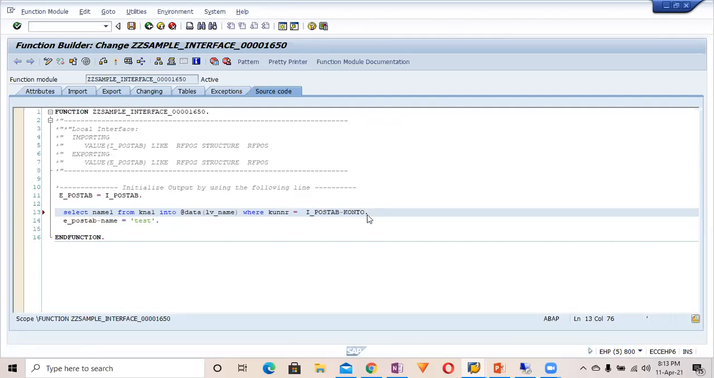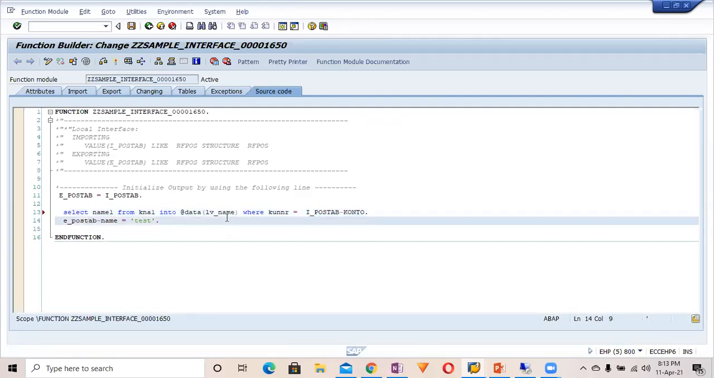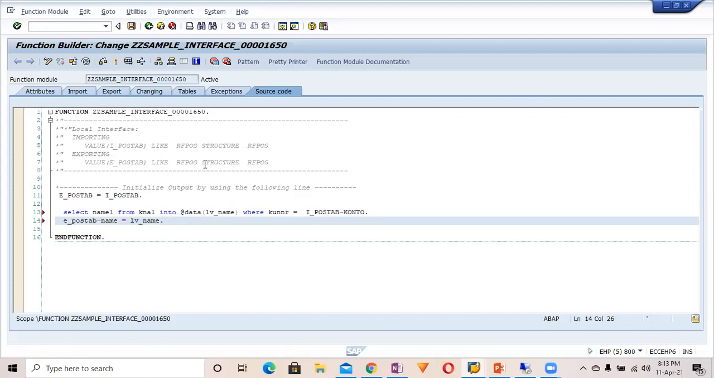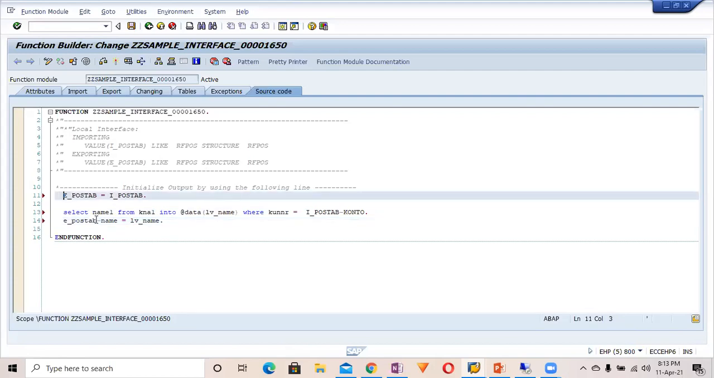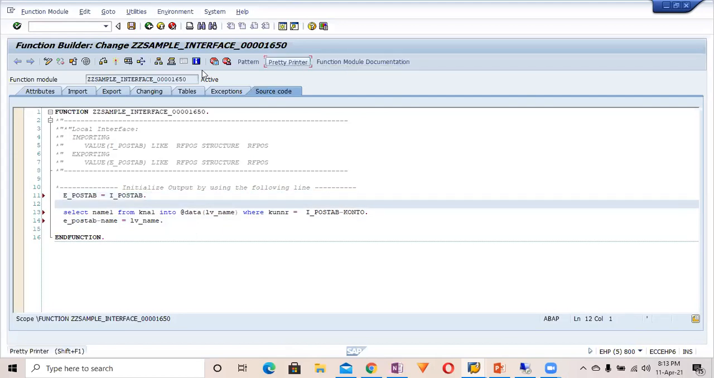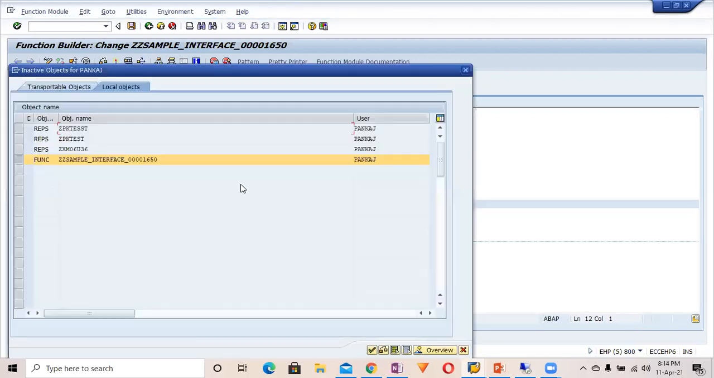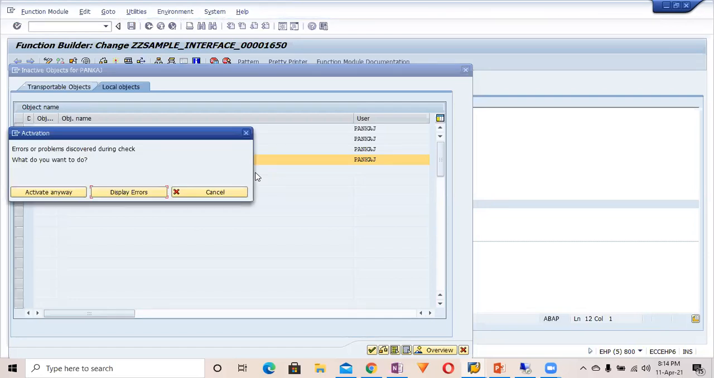So just give the full stop and save, and this value I want to pass over here, the customer name. That's it. Other things are fine. Activate this one. So this is a scenario very frequently used in projects. In this particular scenario, the customer has to download the report having the customer name, right? It is telling that there is some error. Let us see what the error is.